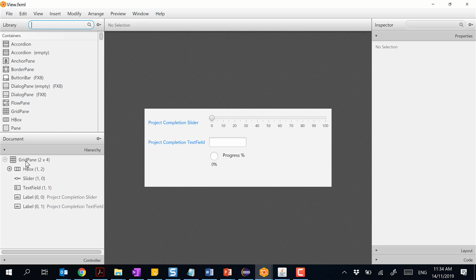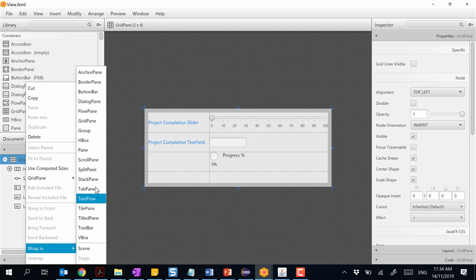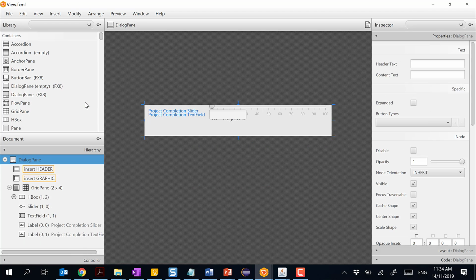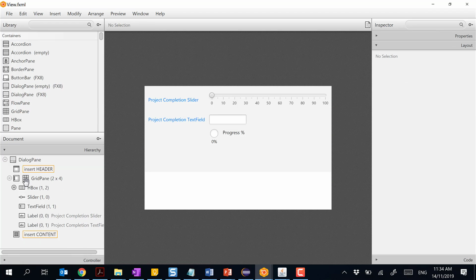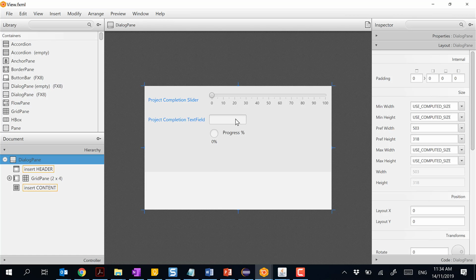Okay, all I do, I come here and I'll say wrap in dialog pane. Can you see it? Wrap in a dialog pane. Once I wrap it in a dialog pane, I might move it to the middle one. So there's a head here, there's content, there's a middle. It might go a little bit in terms of horizontal size, you might need to resize it.